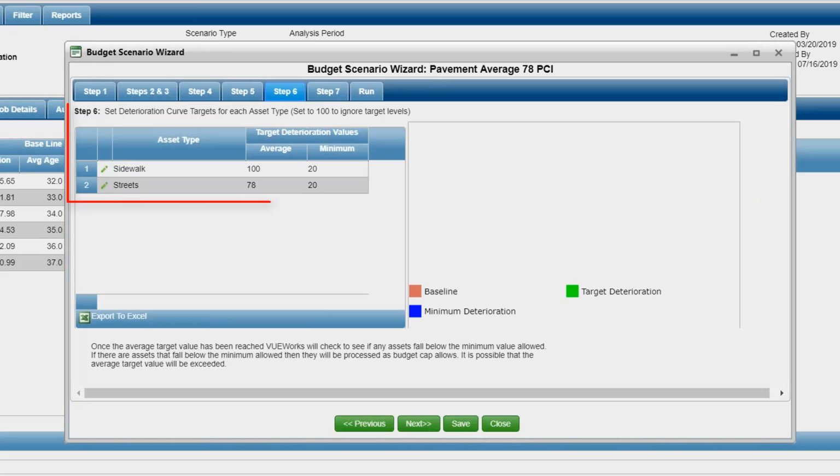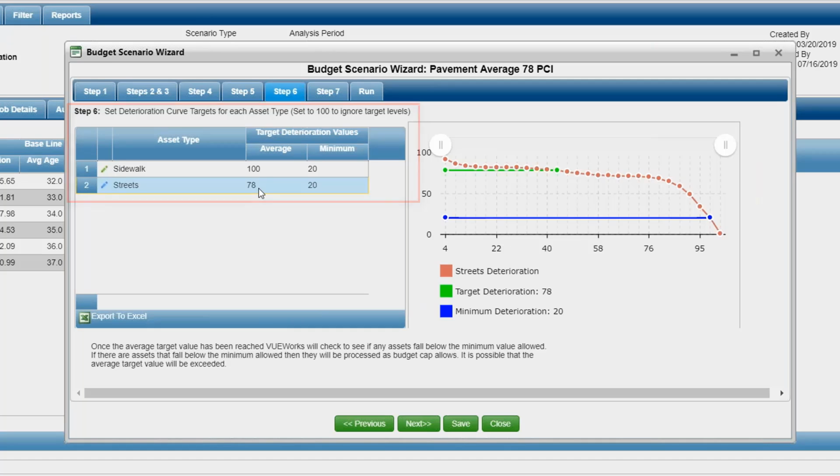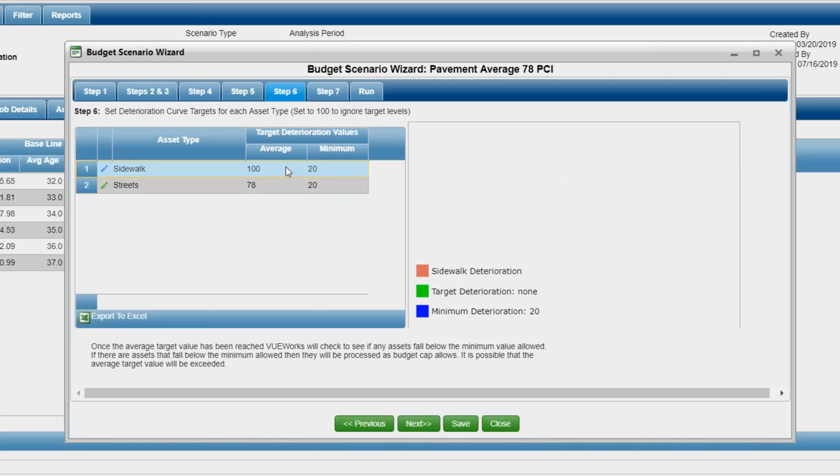Next step, deterioration curves. So streets, what we're talking about here is an average. If we want to say we're trying to get our overall system to a 78, then we set that under average. Minimum means once we've met that criteria and we've got our system to a 78, I want to spend the rest of my budget on anything that is still in a condition of less than 20. So that's where the minimums are. And you can see those lines line up here. If I pick on the sidewalks, you're going to see a different curve, which I probably haven't even set up a curve for, which is why we don't see it there.